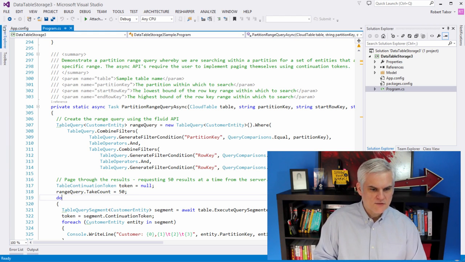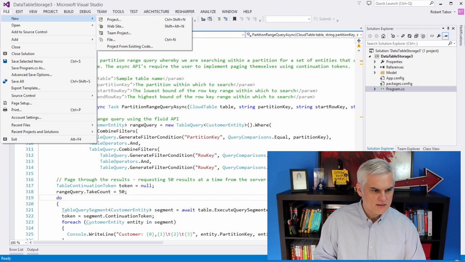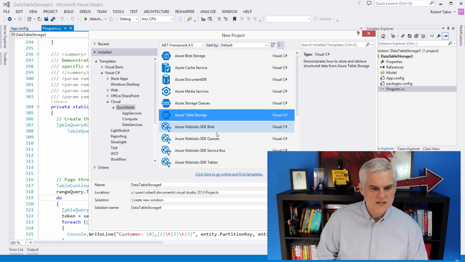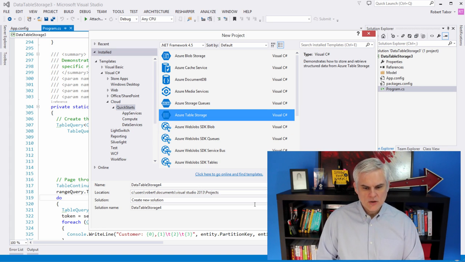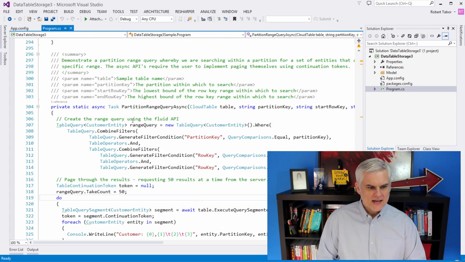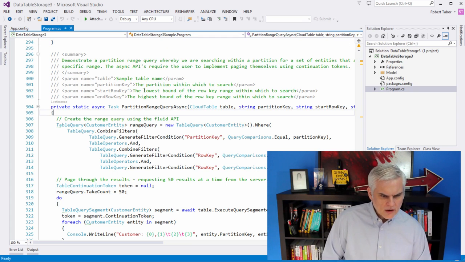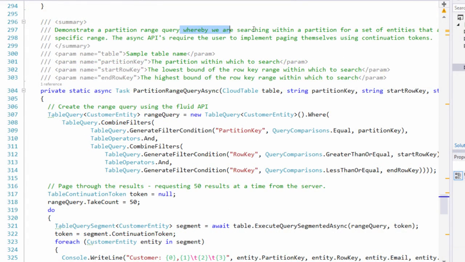The first one is from the quick starts. Recall the quick starts can be generated by going File, New Project, Install Templates, Visual C# Cloud Quick Starts, and then find the Azure Table Storage Quick Start, and then click OK to create it. I'm looking at line number 304. Here we're doing a query against the data. We're searching within a partition for a set of entities that fall within a specific range, and then we're going to page using continuation tokens.